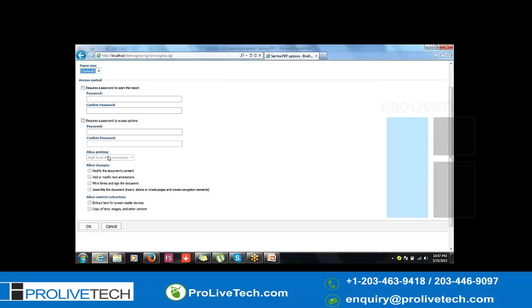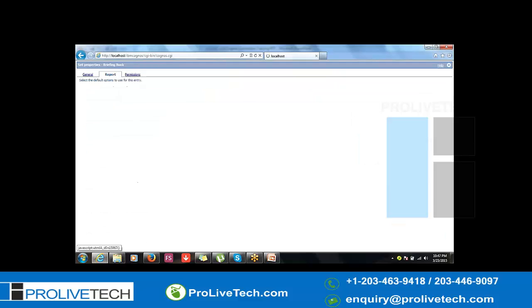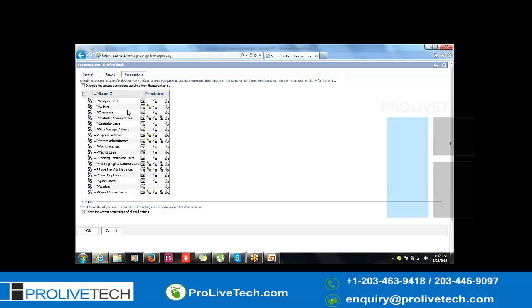And then the permissions. For this particular content, overall the users will have access to it. This is all done by the admin, the administrators. As a developer, we should not worry about it.